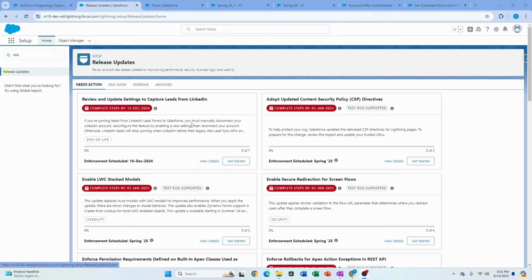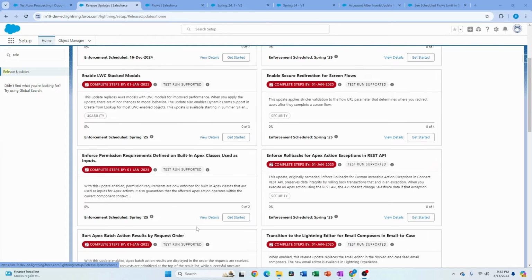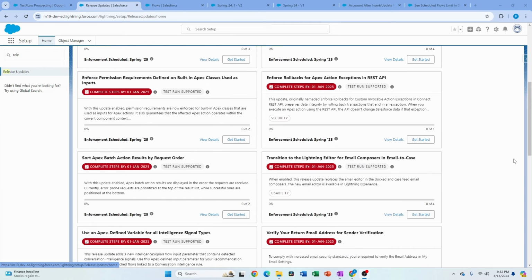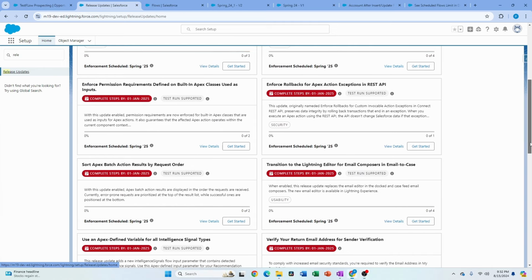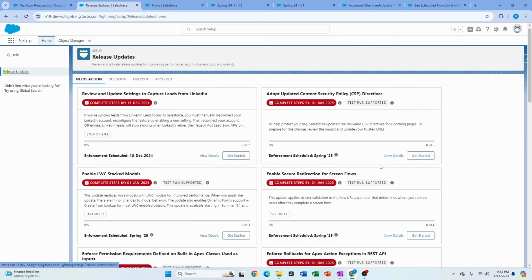I think we get so busy in our day-to-day project that it might seem like a low priority item, but I highly recommend checking out your release updates, especially the things that need action. It doesn't mean that you have to look at every single thing here, but things that you're using, and especially the things that are going to be enforced by Salesforce, I highly recommend looking at it, because there might be scenarios where you might have unforeseen issues and you want to be ready for it.